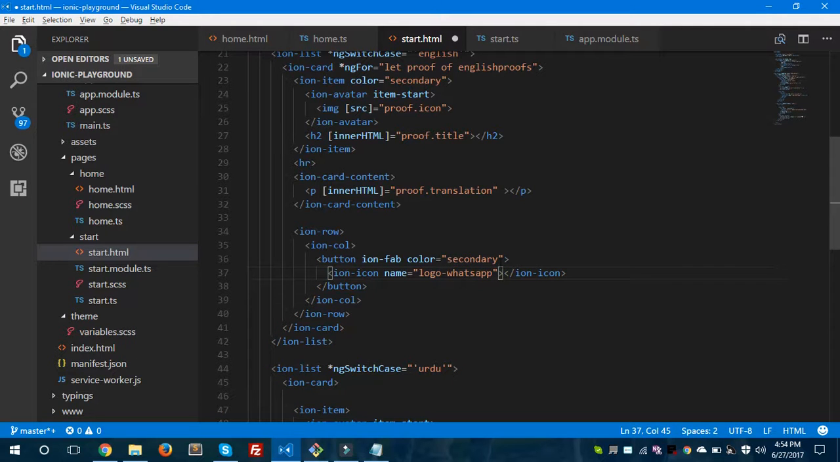So this is the logo, the icon for your WhatsApp. And finally, let's give the click event to this WhatsApp sharing button. If the user clicks this button, then it will go to this method, WhatsApp share, and inside this I'm passing one parameter called proof, which is our array.